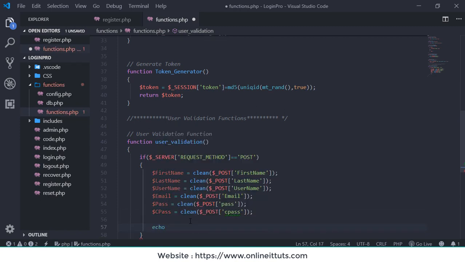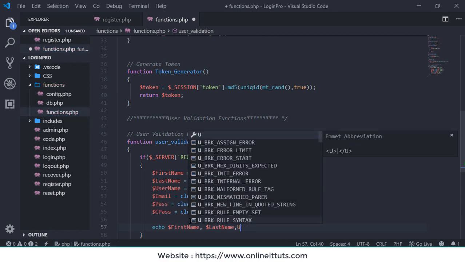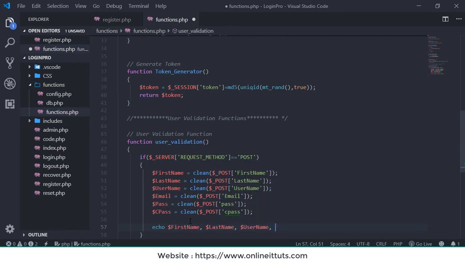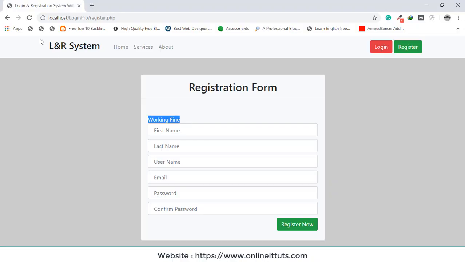Then I'm gonna call the echo statement and call each input text field variable that will get the data from the input text field. First name, comma, last name, comma, username, comma, email, comma, pass, and C pass. So this function will get the data from the input text fields. Okay, so let's check it now.